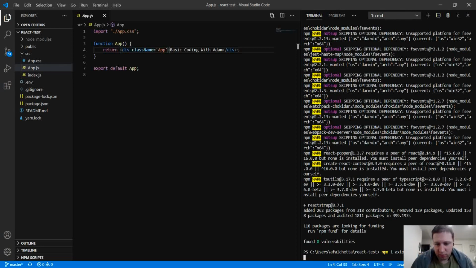So hopefully this doesn't take quite as long. Reactstrap is a bigger package, but it normally shouldn't take that long. Like I said, my network's just running a little slow tonight, so bear with me. I won't make you guys sit here for the whole time.